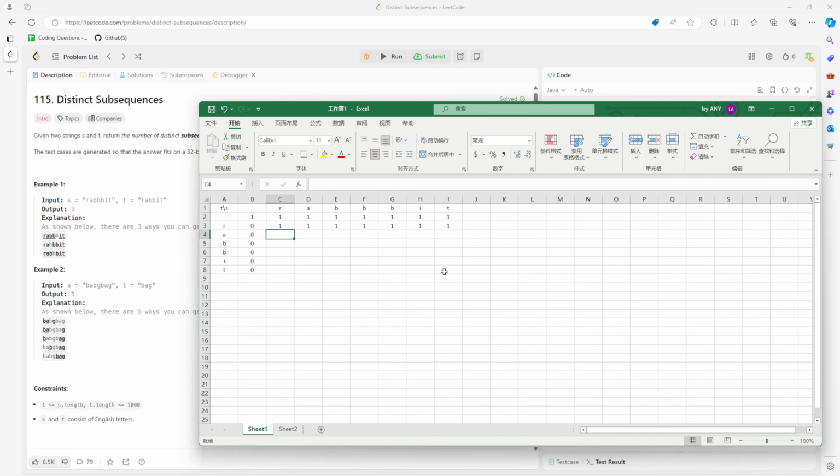So again, A and R don't match, so 0. A and A match, so it's going to be 1, and then A and B don't match. We take the previous one, and the previous one again. R and B don't match. A and B don't match.